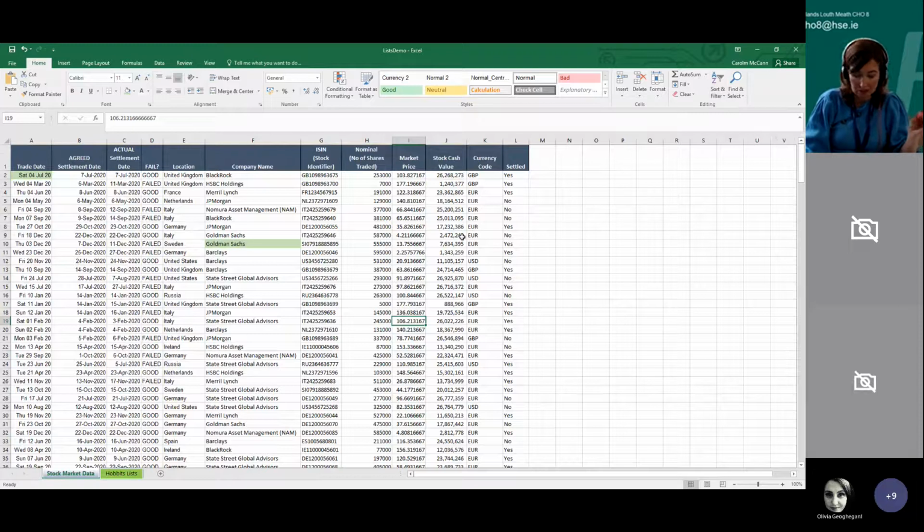So that's what filters are for. Okay, the other thing that I want to show you, I'm nearly at the end of it. I'm going to show you how you add different sheets together. And Sinead, I'm going to show you how you can copy content from one sheet to another as well.